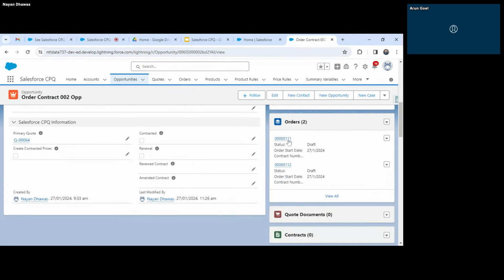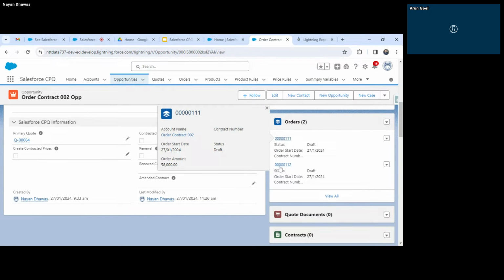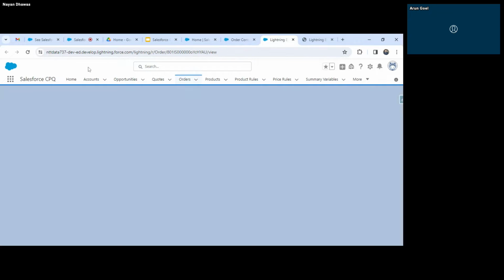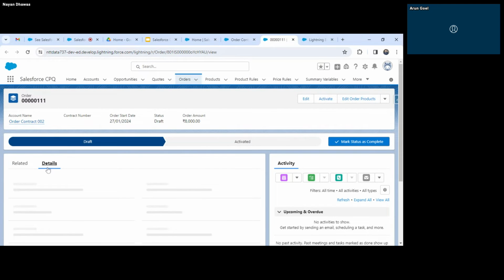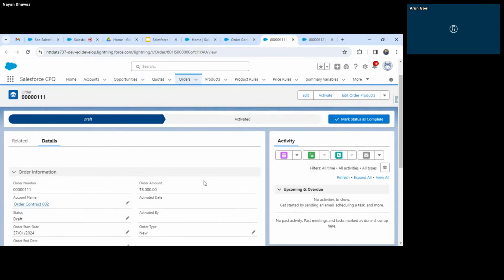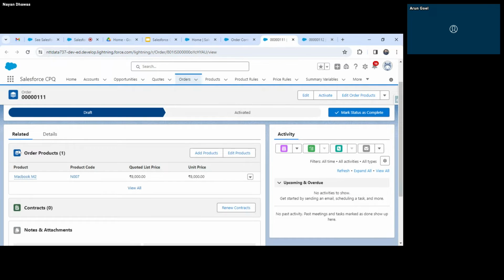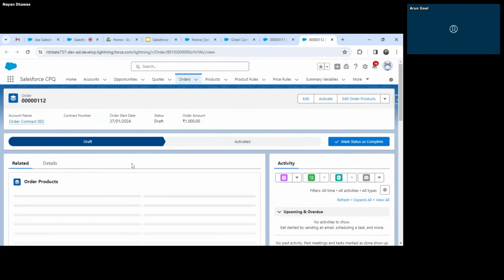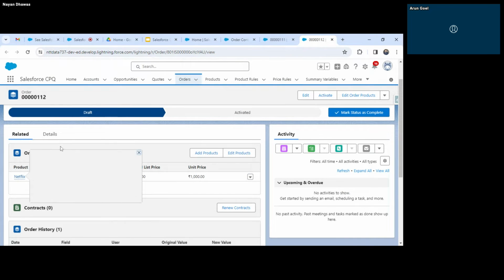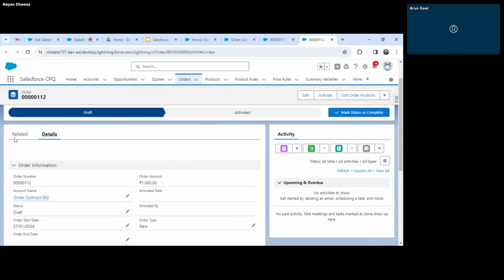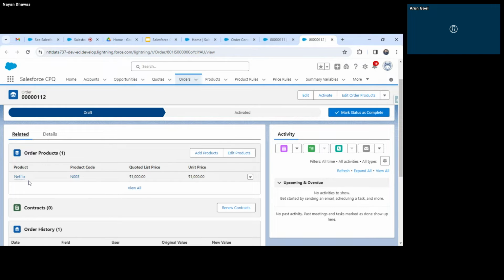So let me just open them one by one. Okay, I'll open the first order and then we'll open the second order as well. In the first order, you can see the amount is 8,000 because if I go to related, I'll see just one product. Whereas if I go to the other order, it will show me the price as $1,000 because my product is again one. Okay, so that's how you create multiple orders from a single quote.